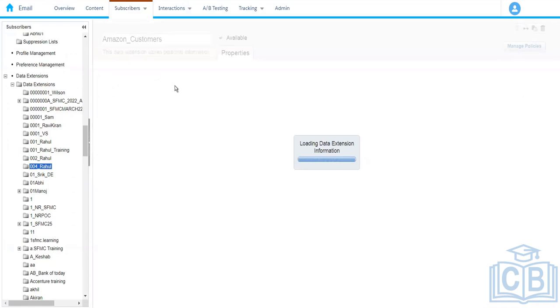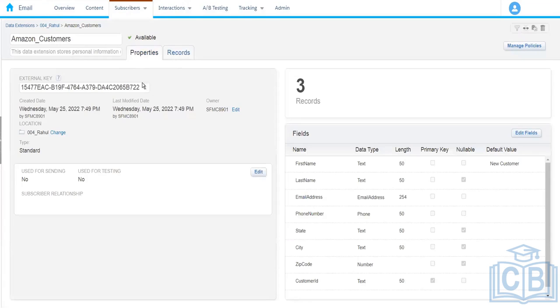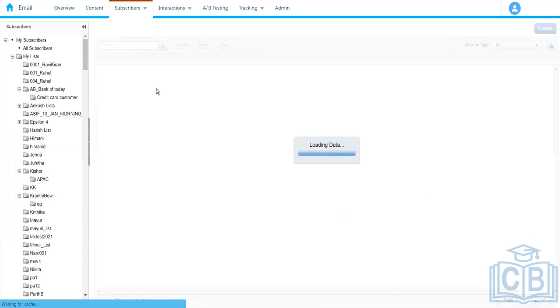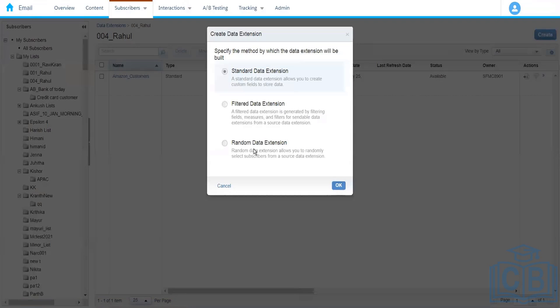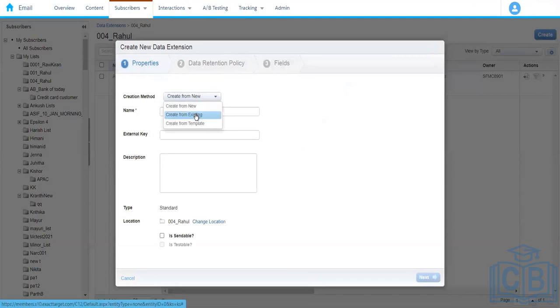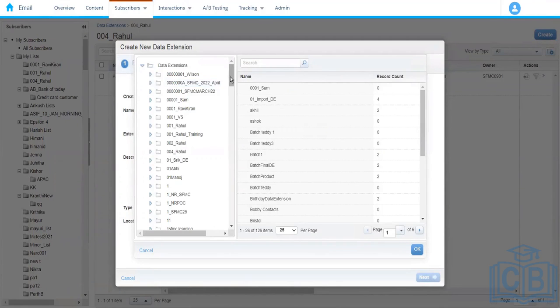This data extension. If you want to create a standard data extension, this is how we can do it. And if you want to create it from scratch, now we will see how we can create a data extension using another method that is called from existing. Let's say we have a requirement: we want to create a new data extension, but the fields are almost the same as you already have in another data extension. What will we do? We will use that data extension as a base, and then create another data extension on top of it.